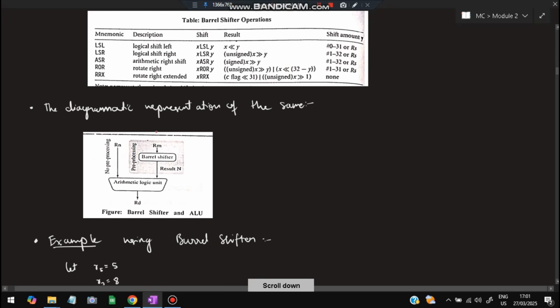Now in this diagram, what you can see is there is a number in register Rn, for example 10. Another register is Rm, which has the number 3. I want the final answer in Rd to be 40, but Rn has 10 and Rm has 3. So what should I do so that I get 40 here?